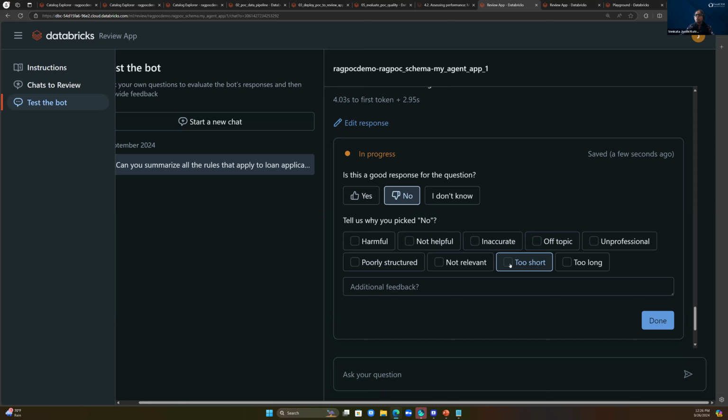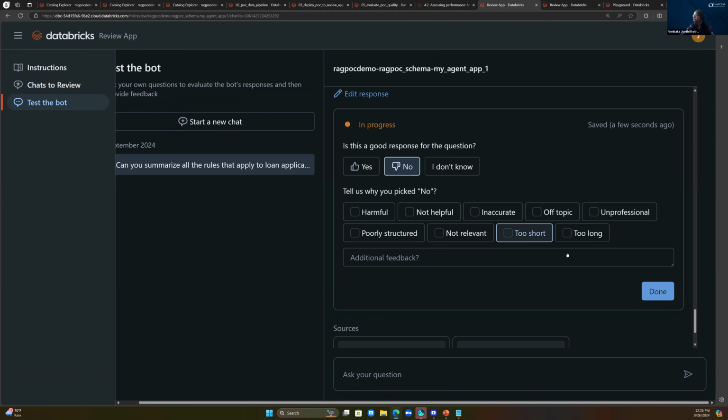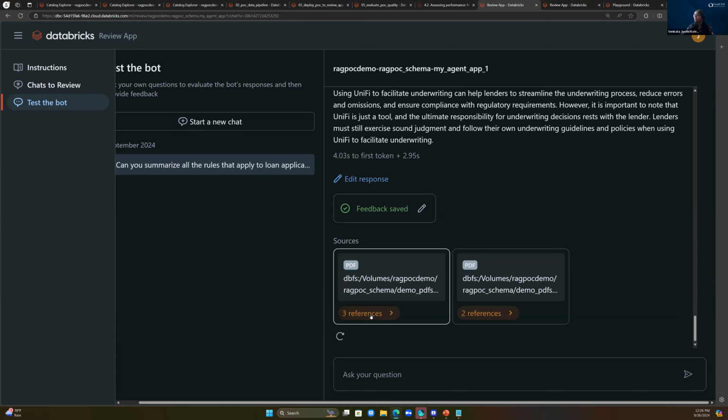So the response shouldn't be too short or too long. What is the end user preference? Do they want a detailed response, or do they want a short response? All this needs to be controlled at the code level so that we can frame the response in that structure. So it is very important to collect the feedback from the user. And in the same way it showcases the reference documents over here.